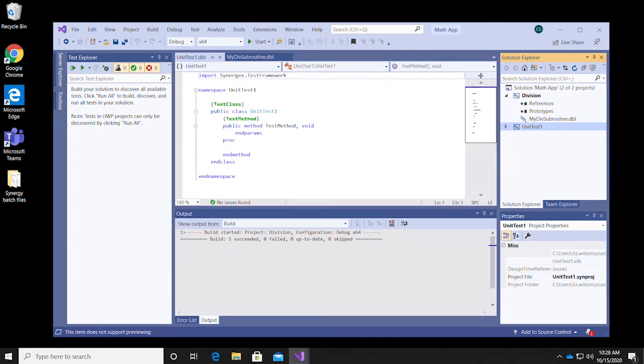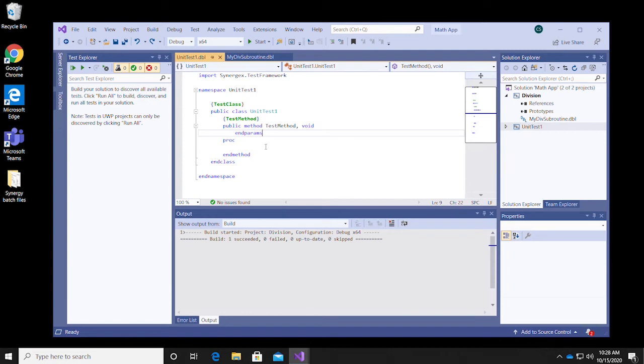The project template comes with a default test item that references the test framework. Let's take a look at what's going on here. We have Unit Test 1 as our test class. The test class contains all our test methods and properties. Within that test class is the default test method, aptly named test method.